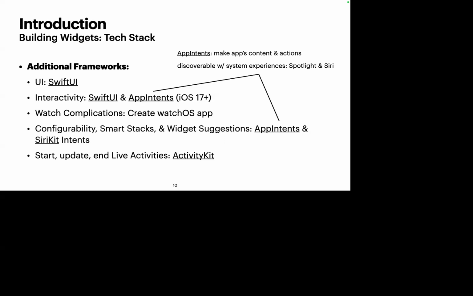So App Intents, right? It's a framework where you can make an app's content and actions discoverable using system experiences, for example, Spotlight or Siri. So if you want to use something with Siri or you want to show your widget or some kind of relevant information in Spotlight, you will need to use App Intents.